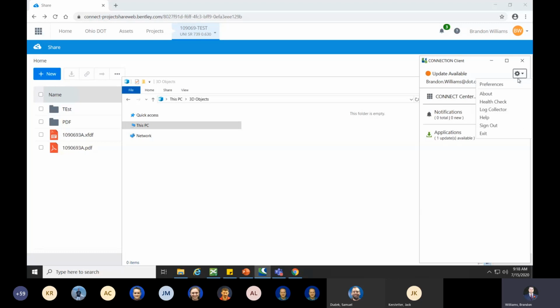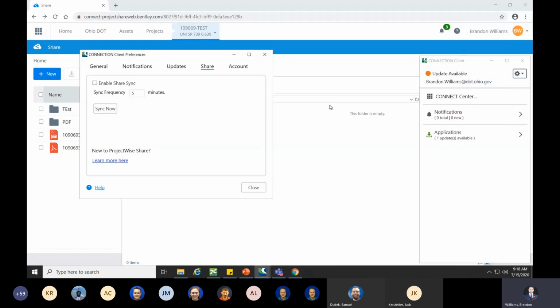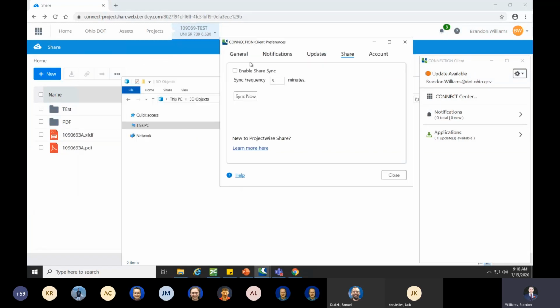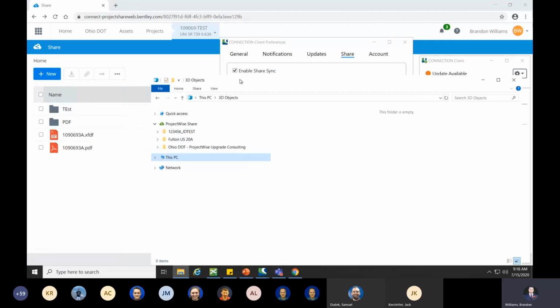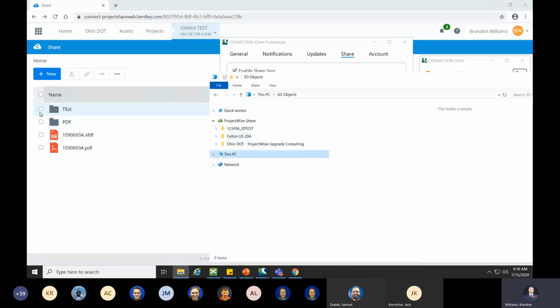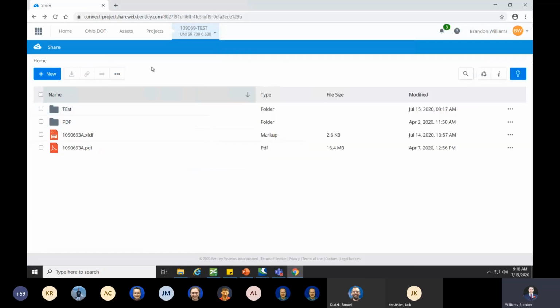So if I go to the settings here and I click on preferences, if I click on share, there's a share sync. And if I click enable share sync, you see how it just added this ProjectWise share option? And it's synchronizing all my ProjectWise share to this computer. So if I click on this, these are shares that I've actually added into my synchronization.